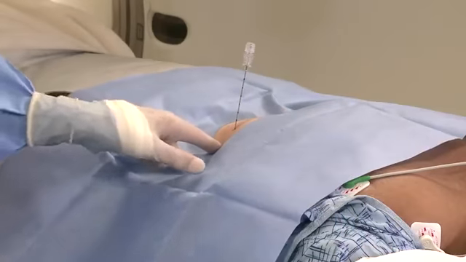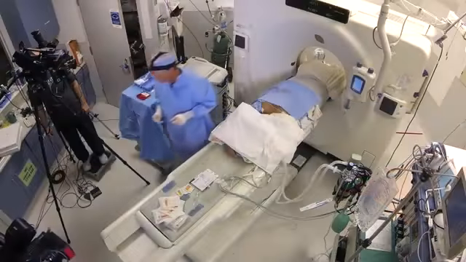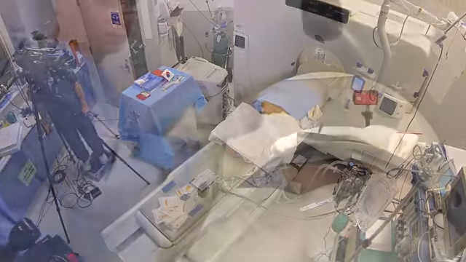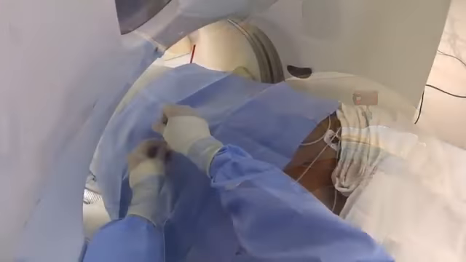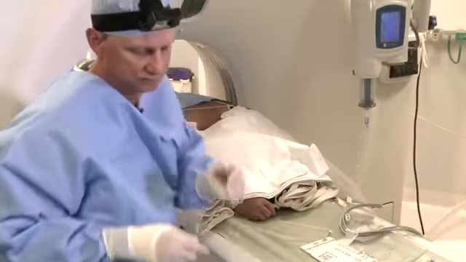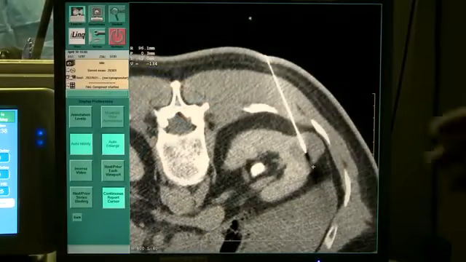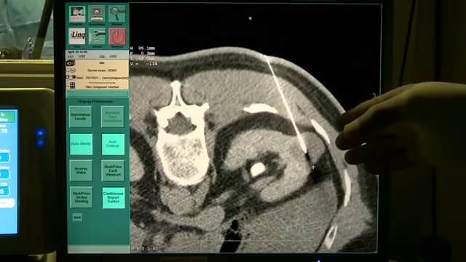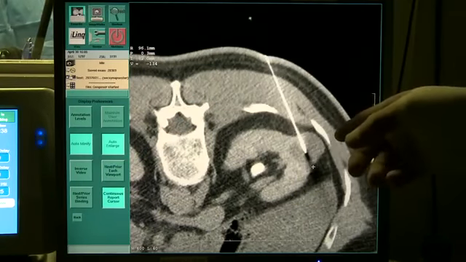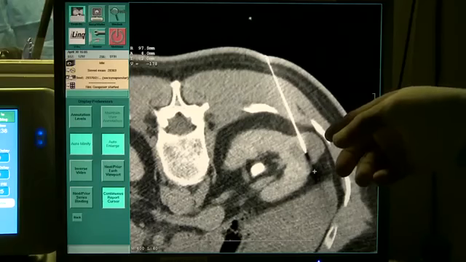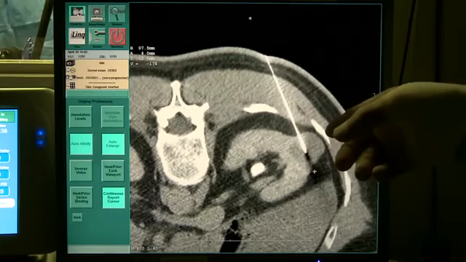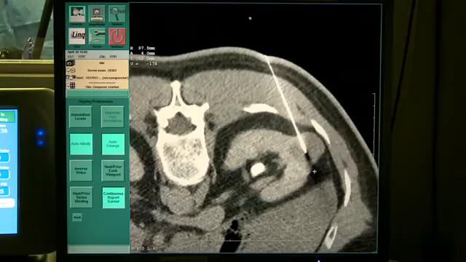We're going to scan right here, 3 sections. So we're going to just advance this. So our guiding needle of our biopsy is in place. We'll take a couple of biopsies there, and we'll leave that needle as a guide for our probes.